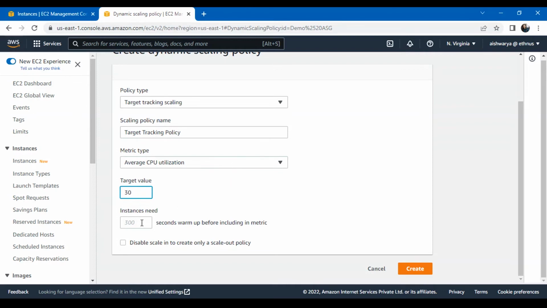Okay, and instances need dash seconds warm up before including in metric. So this is the number of seconds which you want your instances to wait before getting into action, before getting included into the metric. We want 0 seconds. We don't want our instances to warm up. As and when the EC2 is launched, immediately it should get into action. It should be included in the metric.